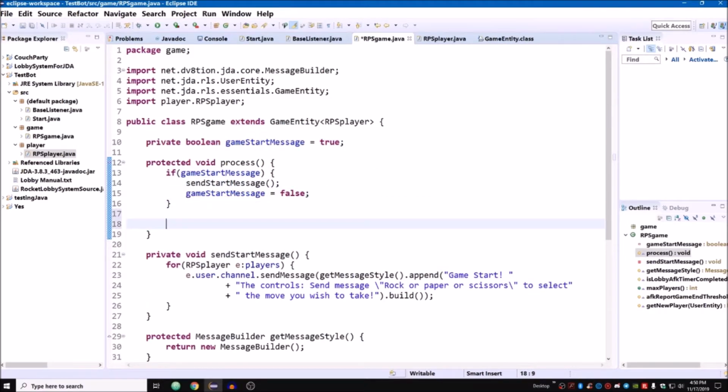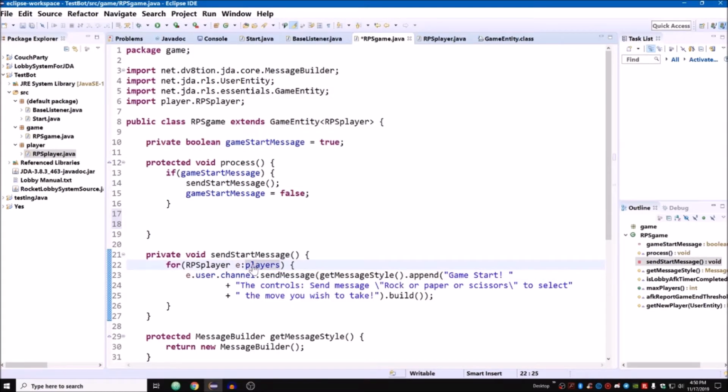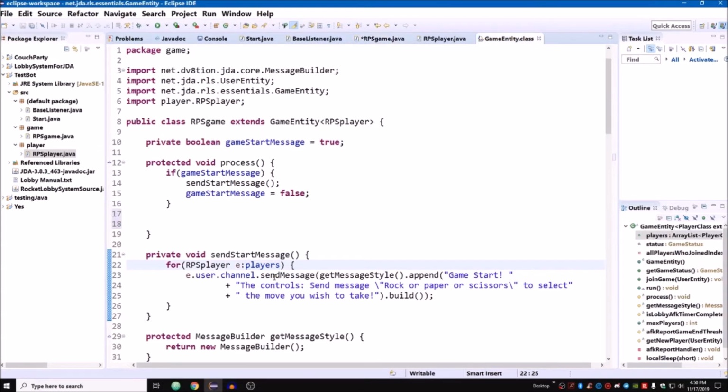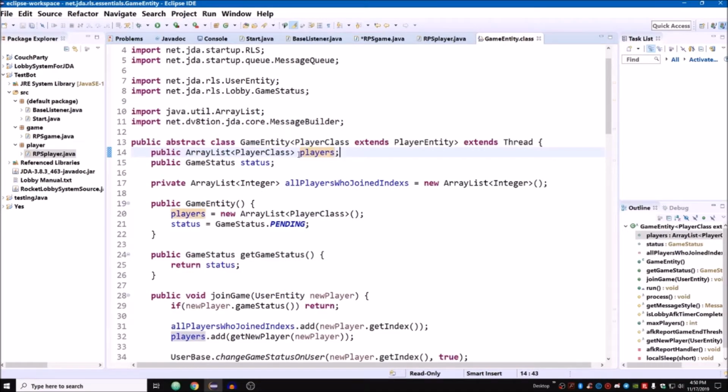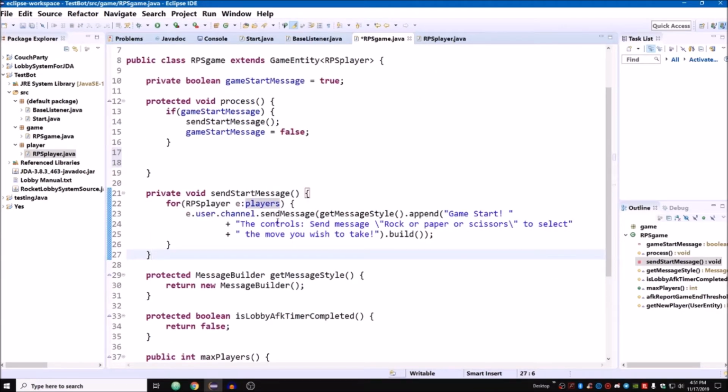There you go. So now remember, like I said in the last tutorial, there is a players variable that holds an array list of RPS players within players. If you want an example of this, and what that means, we can hold down control, open declaration, and it'll bring us to here, which is this variable right here. And of course there's game status, but we'll get to that in a second. Okay, so there we go. Now it sends that information here.